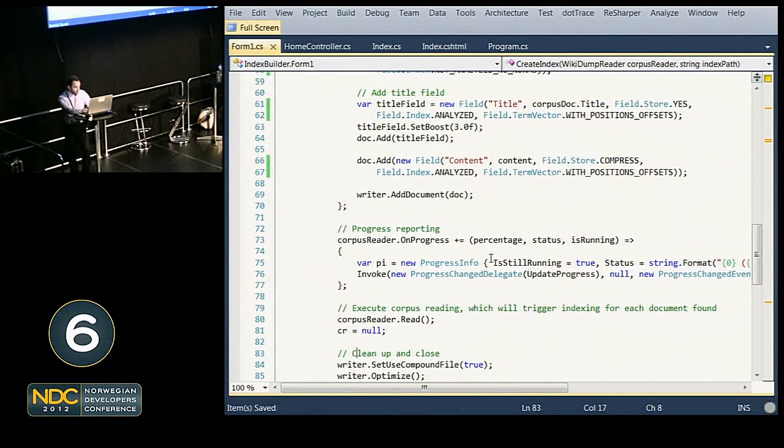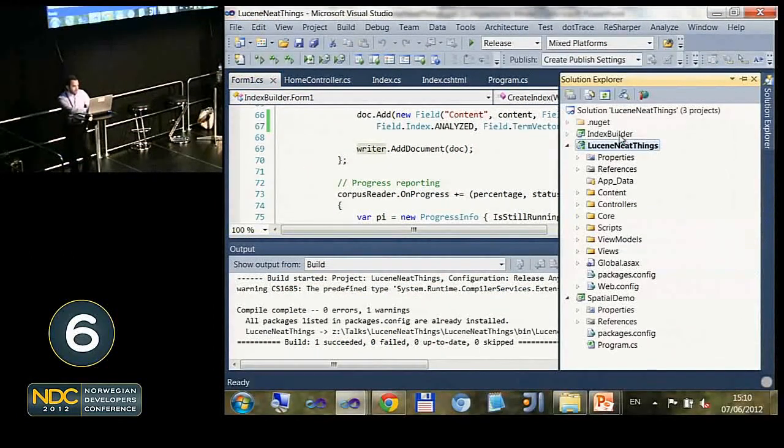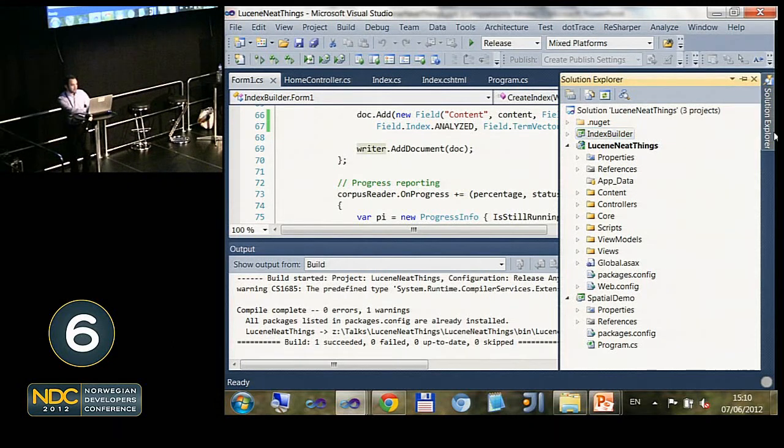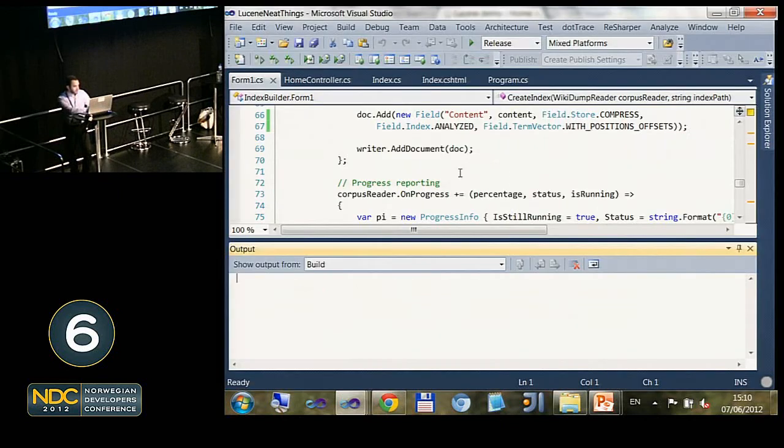And then some boring progress stuff. I'm finishing up, wrapping up, and closing the writer. Now, this is one application. I have this index builder application. This is what I showed you. Now, the Lucene neat things is the web application, this web application.